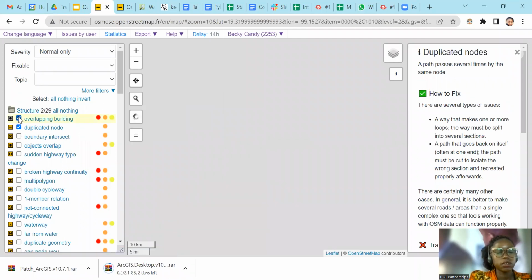Okay, let's see. So while it loads, one advice I can give you is when you're fixing errors, you try to select the ones that you're able to, the ones that you can easily fix, or the ones that you want to learn how to fix, and find out how you fix them. No, it's taking its time. All right. I think my internet is quite slow, but that is how you fix errors using OSMose.